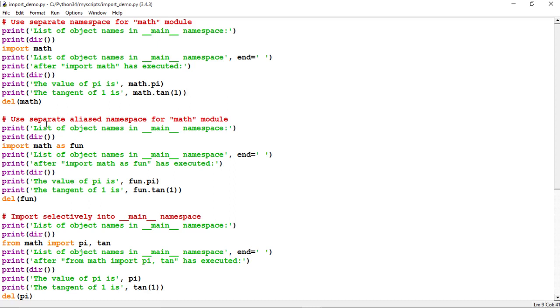In the second example, the name of math is aliased to a name of fun. So we will import the math module as fun. And when we look at the namespace, it's going to have fun in it instead of math. And we'll access attributes like fun.pi and fun.tan(1) to use that data attribute or call that function. And you can see deleting that fun name once it's completed.